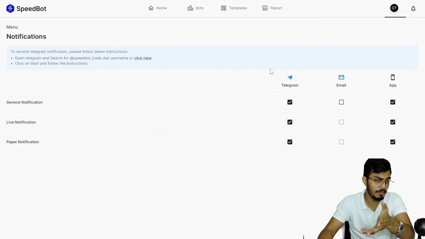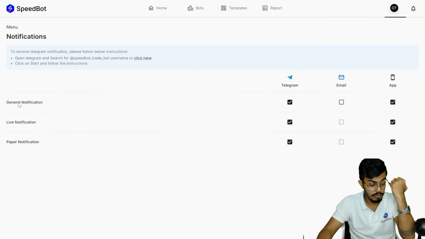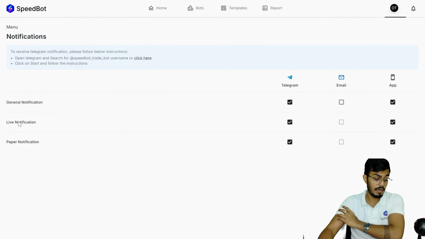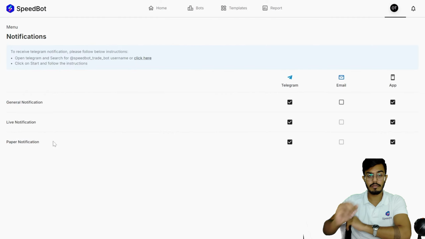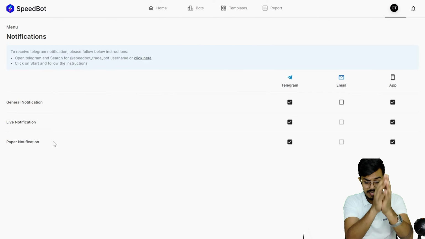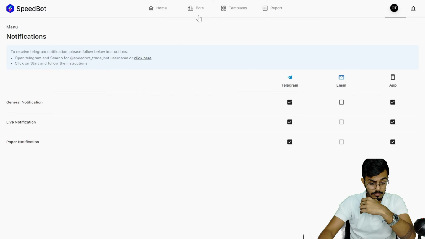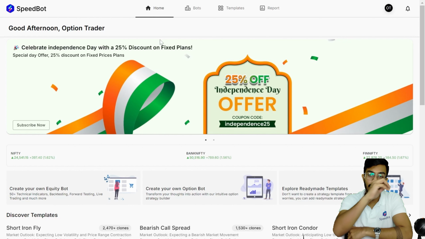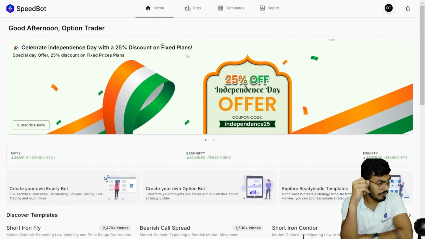You'll be notified automatically. It could be a general notification, that is whenever your backtesting report is ready, whenever your trades are being placed in forward testing as well as live deployments. So you'll be able to check out these features. This is something which is handy whenever you are on the go, whenever you are traveling. You can just access it using the application.